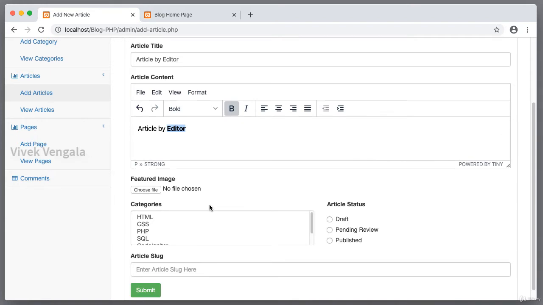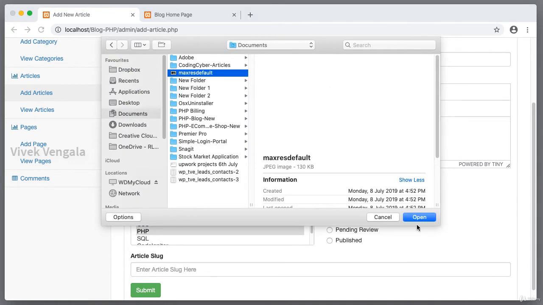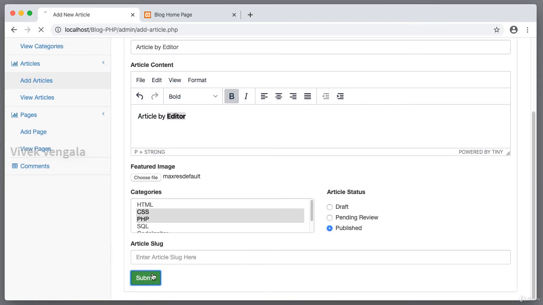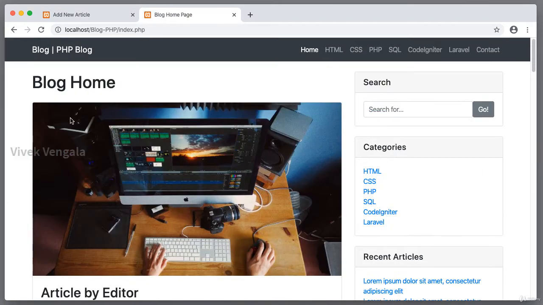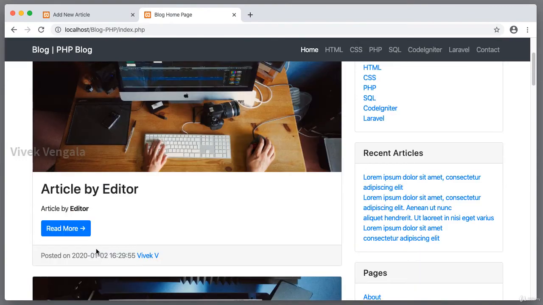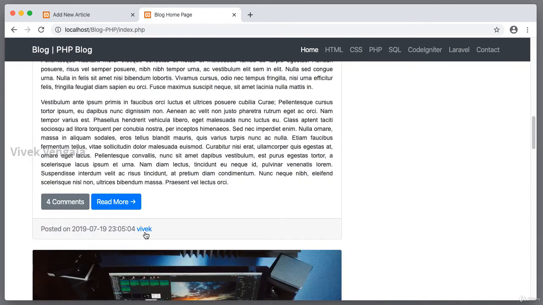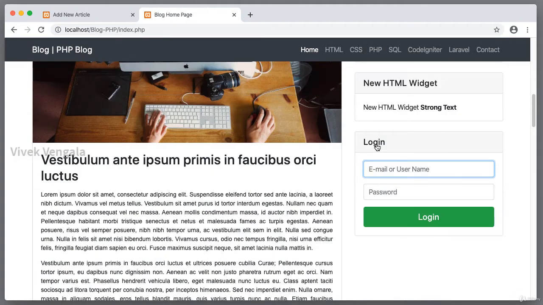Article by editor, and I am formatting it in just a bold text, selecting these two categories and a featured image. Editor won't be able to access admin articles or pages. Here this is published, and this slug will be created from the title. If I go to blog homepage, here you can see article by editor, and this is the user who published this article, that's editor, and here this user is administrator. Editor is a different username and admin is a different username.